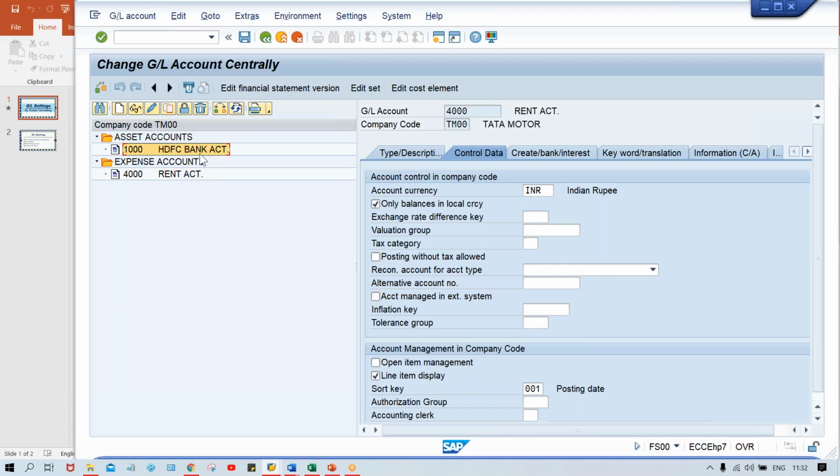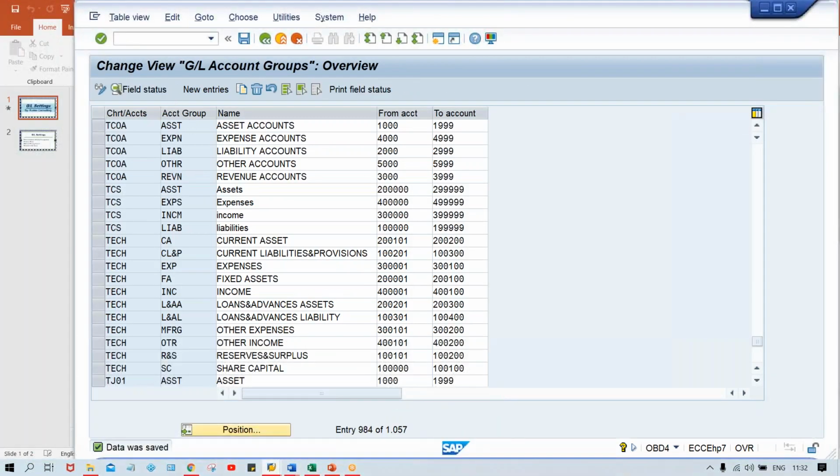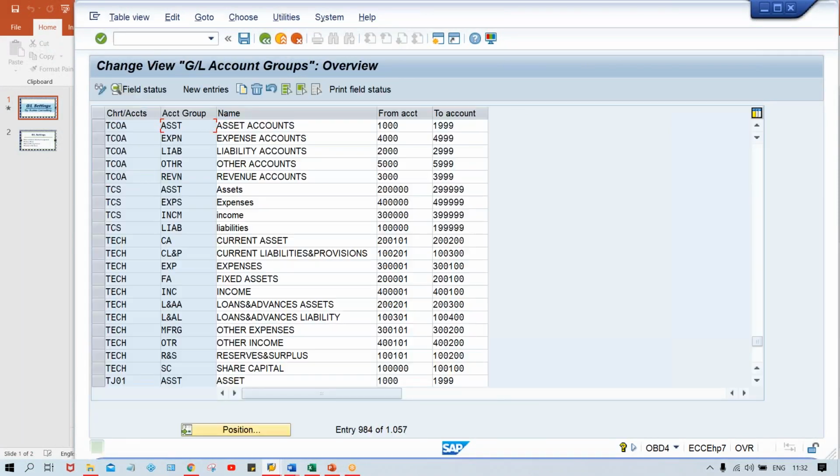Likewise, other GL accounts are also there. Let's suppose 100 GL accounts, 200 GL accounts, or 50 GL accounts are there under a particular account group. Whatever changes we make here at account group level, if I have made this suppress, or optional, or required, whatever these settings are, let me save it. Now it is applicable to all GL accounts which are created against this account group.